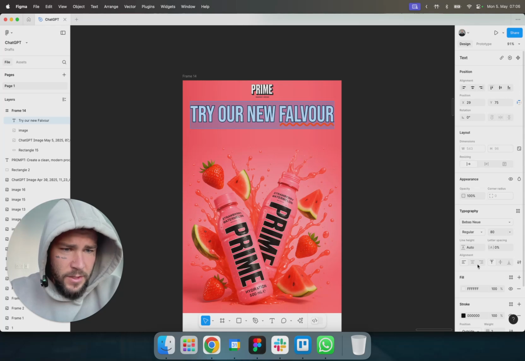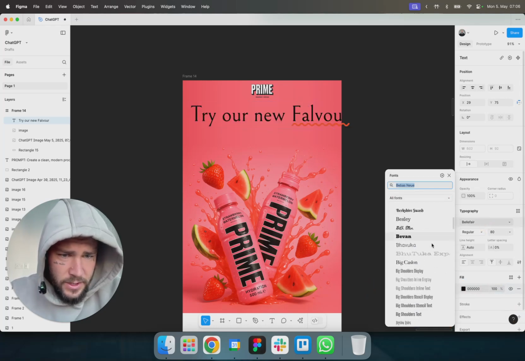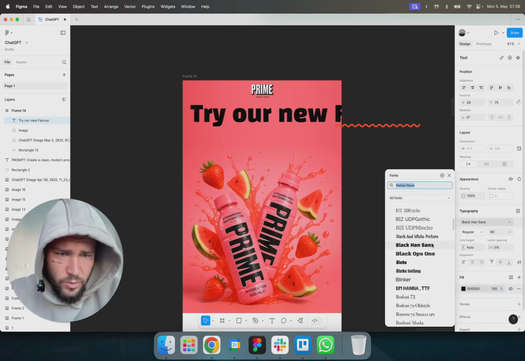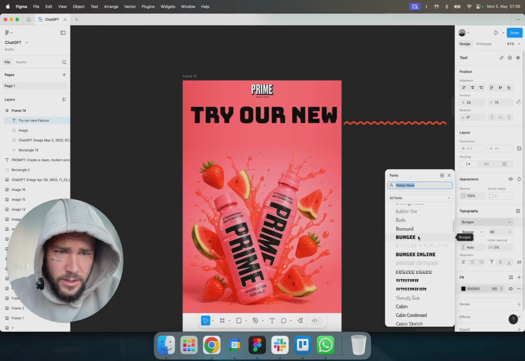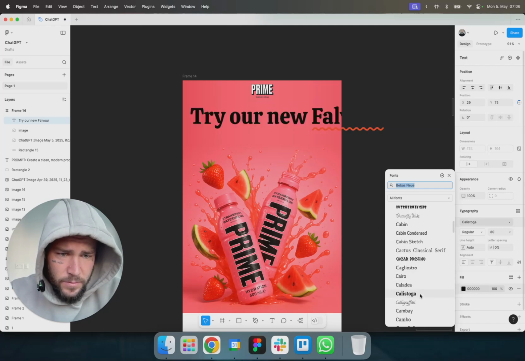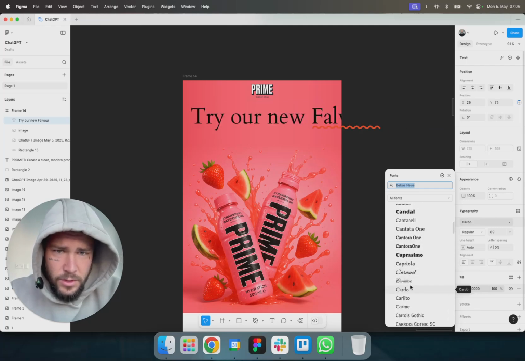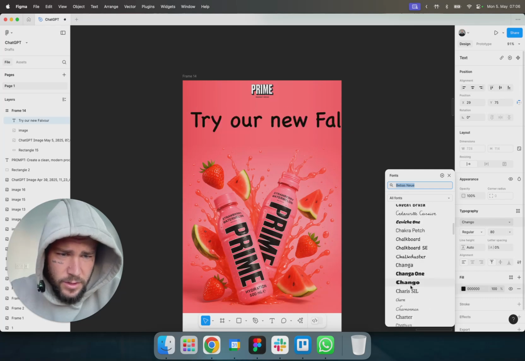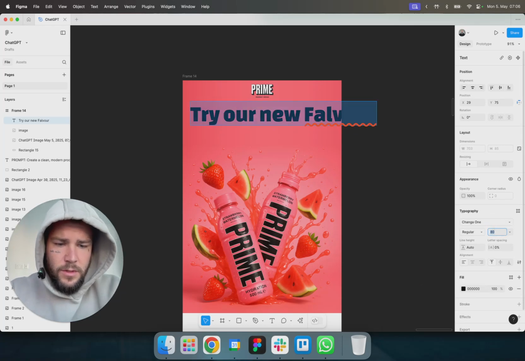Nah, I would even change the font. This is fine, but let's find something special that looks more like the brand. Let's see what we can find here. This one, no, that doesn't fit. Doesn't fit. Maybe that one. Let's see.